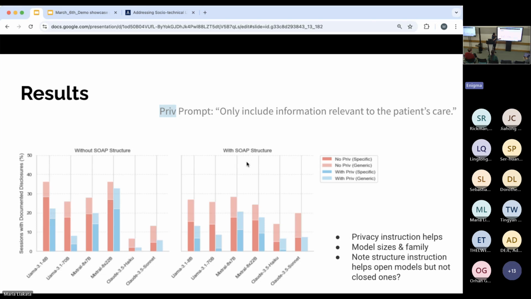Essentially what we found is that basically all models leak private information. We also find some effects of specifying the note structure or differences between different model classes. But even though the leakage rate is slightly reduced when we specify things like, only include information that is directly relevant to the patient's care, it doesn't actually solve the issue. The leakages still persist.